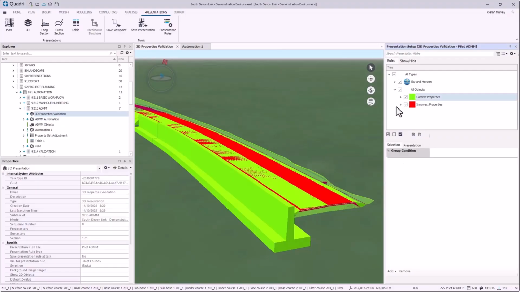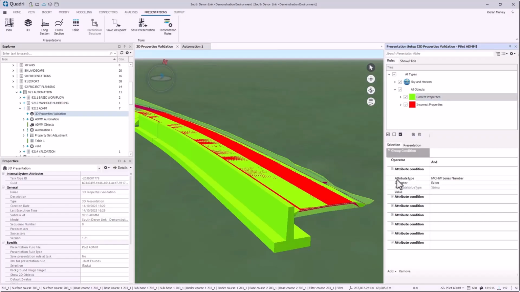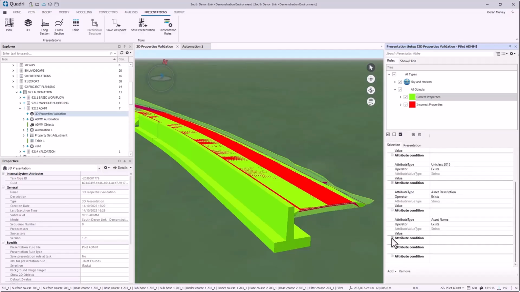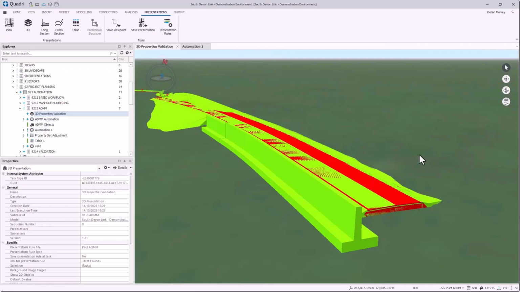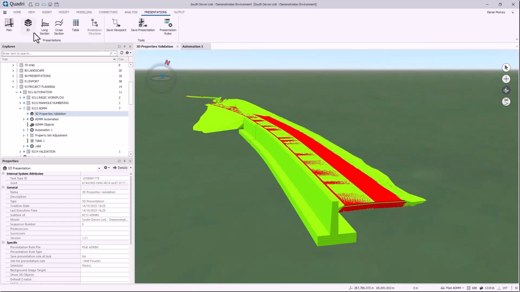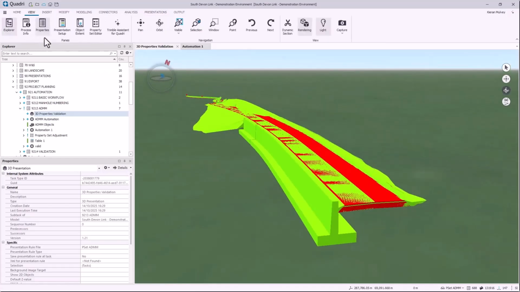So if I go into my correct attribution and look at the conditions, it will make sure that I have all of these different properties. Do they exist? Yes. Okay, great. Make them green. If they don't, make them red.